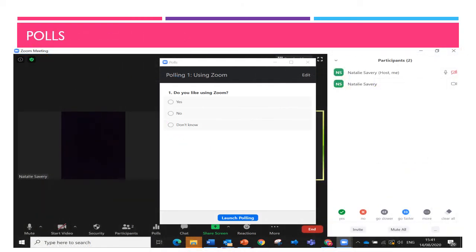Another feature that we use quite a lot is polling. So we'll ask you questions using the polls, and you just tick the box that best answers in the way that you want to.